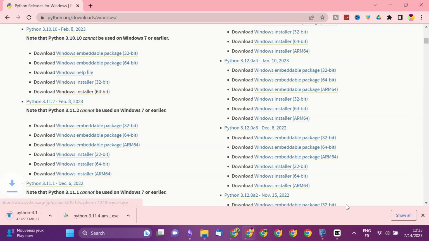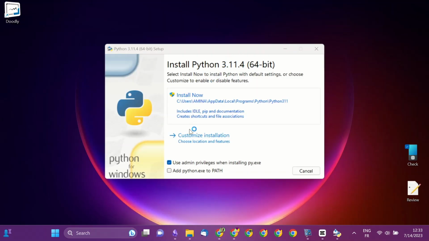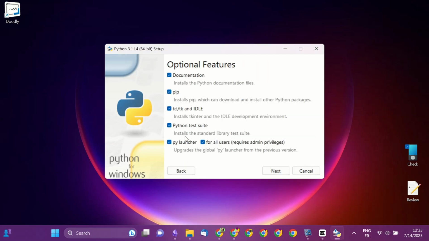So you download the installer, and then you have the option to select the default installation or a customized one. If you click on the customized one, you must be sure that the TCL option is checked. This is the option related to Tkinter. Some of you have already installed Python, but they have issues with Tkinter. They think it's not installed, or they found out that it's not installed.